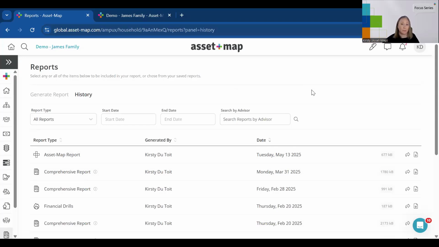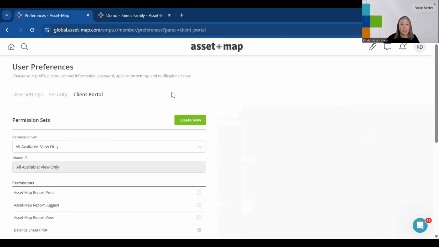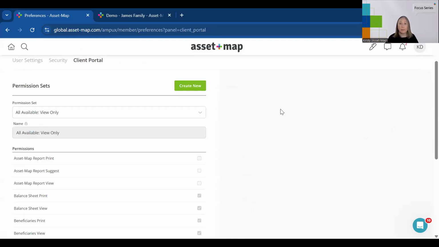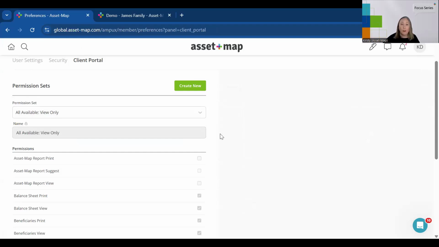The last one on Client Portal that I want to just work through is how do you create your own permission sets? You do that by selecting your initials or picture in the top right-hand corner and selecting User Preferences. Here you'll see a Client Portal tab again that you can click on, and it'll show you all the current permission sets that are available for clients. So here we can see All Available, Suggesting and View Only. This one is just one that I've created. But from here, you can create your own permission sets by simply clicking on this Create New button.